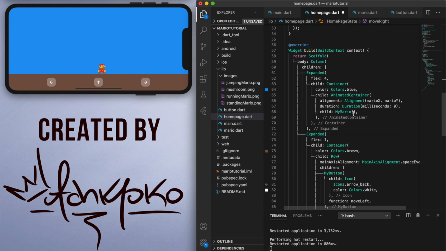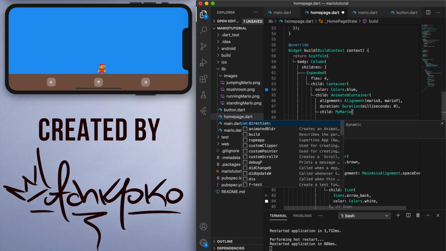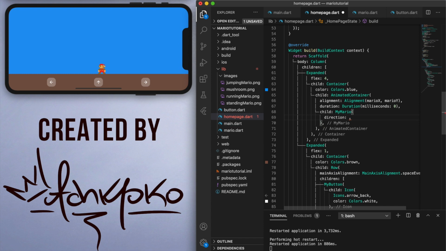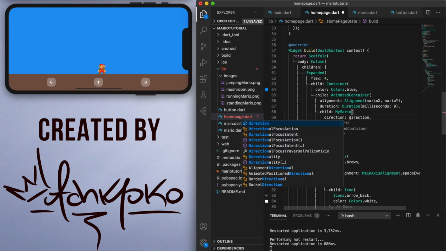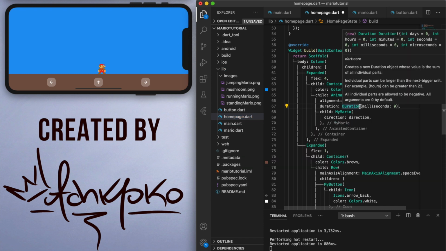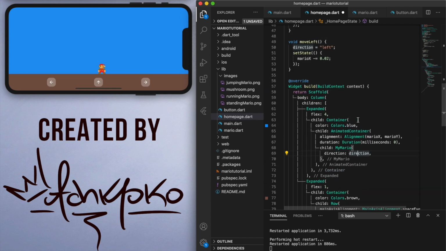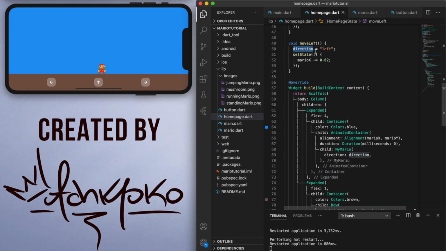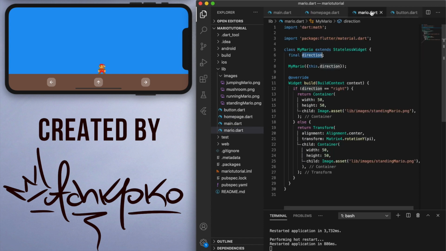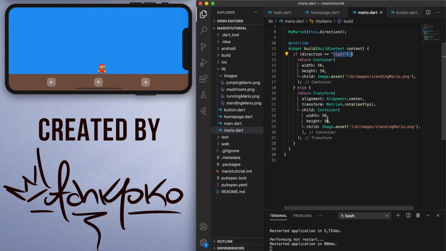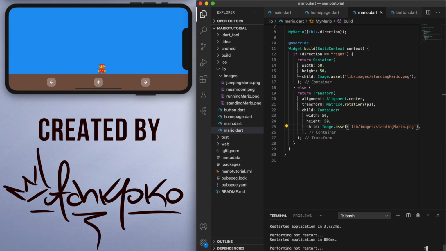And then when we make our Mario, we're going to pass through that direction, which we called direction. Okay, so hopefully that made sense. So every time we click it, we're going to change these variables around. We're going to pass it through here, and then it's going to collect that variable direction here, and then it's going to check, okay, if it's right, then we're going to face the normal direction. If it's left, then transform it around. Okay, let's see if that worked.